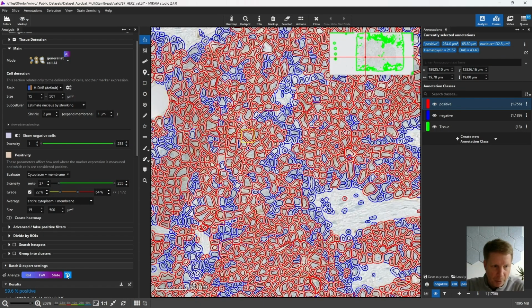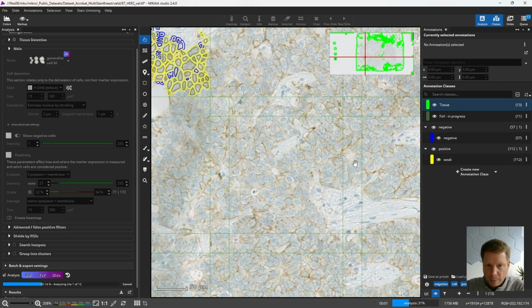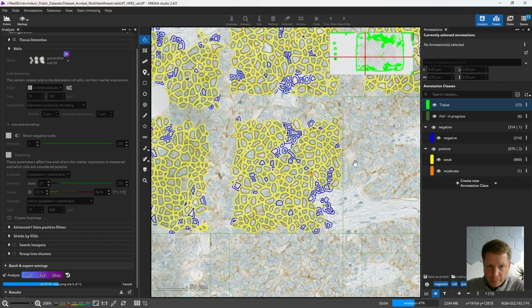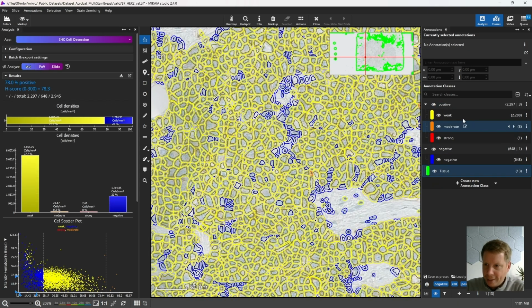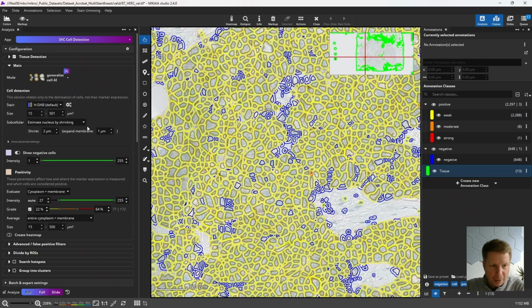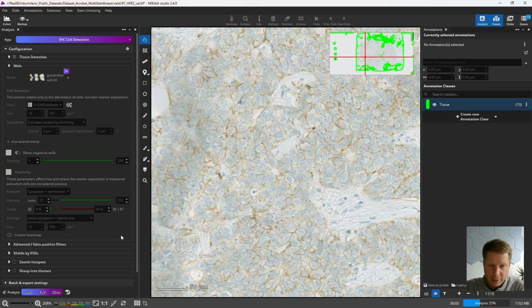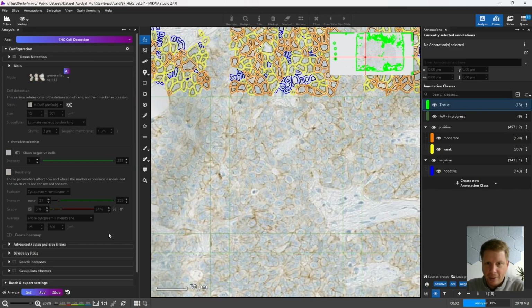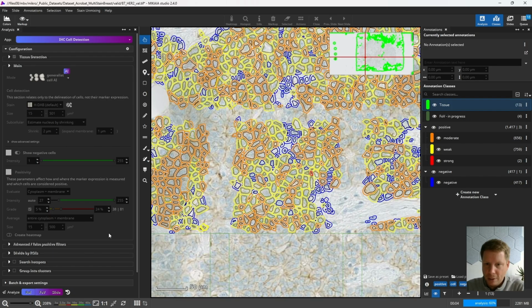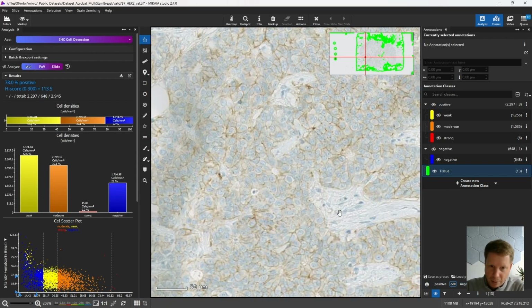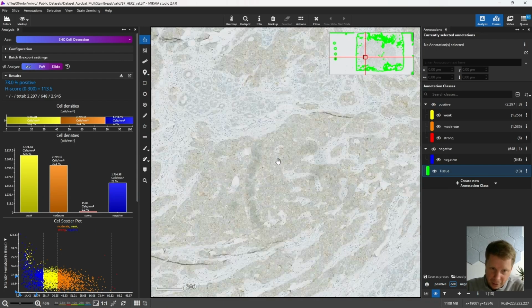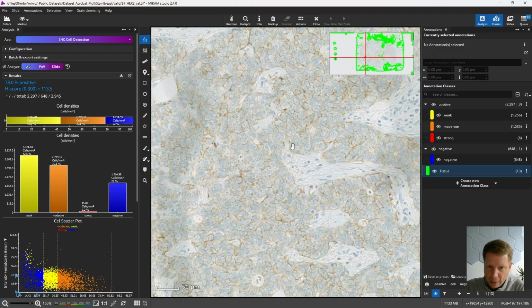Okay, so now if I repeat this, yeah, I think that's more or less what we expect. Most of our cells are now assigned into the weak positive class. Maybe if I decrease my threshold here a little bit, like this, you can see some cells also in the moderate or in the strong class. But in our case, this is not a very intense stain, so I think this is more or less what we expect.